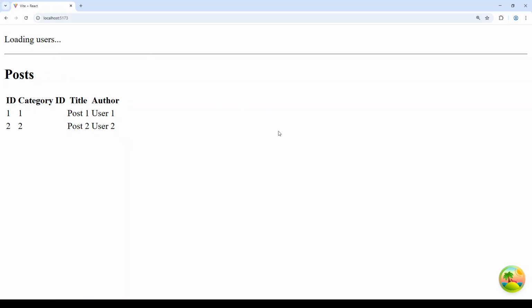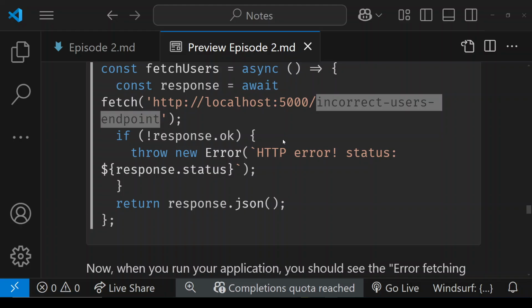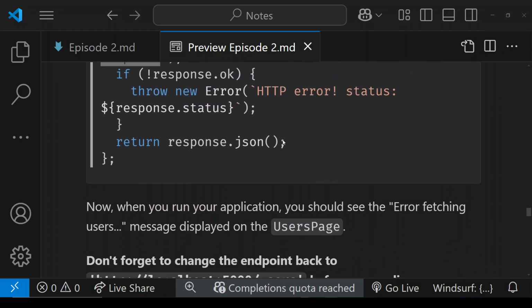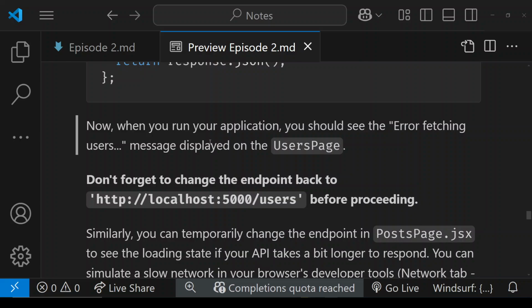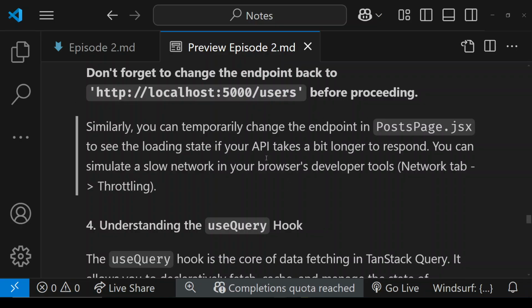Again, when you make a change, the application kind of restarts and then tries to fetch data from the backend, but it doesn't show the data, the users, because the endpoint doesn't exist. So this is one simple way to test whether isLoading and error are working or not. When you run your application, you should see the "error fetching users" message displayed on the users page. Don't forget to change the backend endpoint back before continuing.